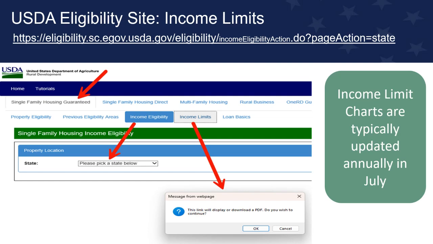You have two options. You can click on the income eligibility button, and the program will assist you in calculating both the annual and adjusted annual income to see if they qualify, or you can choose the income limits button, which will bring up a PDF file. We recommend that you bookmark it to quickly access the website, and for your convenience, the direct link is at the top of the slide. The income limit charts are typically revised each year in July, so we anticipate the release in the upcoming months.